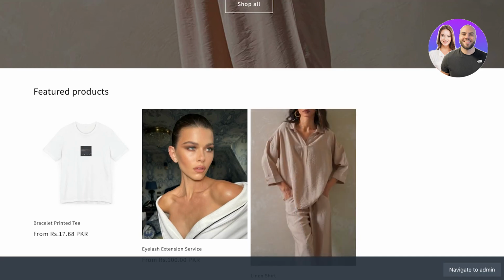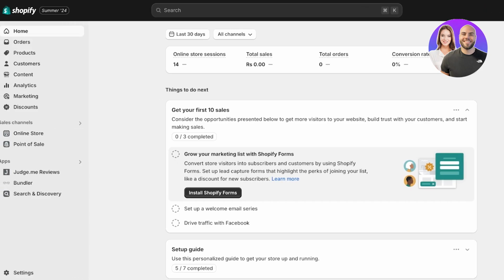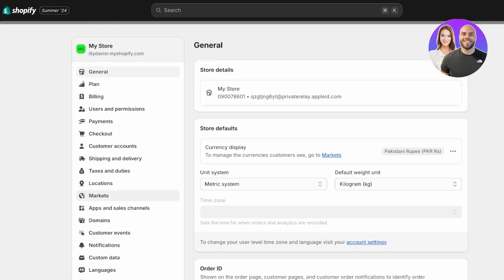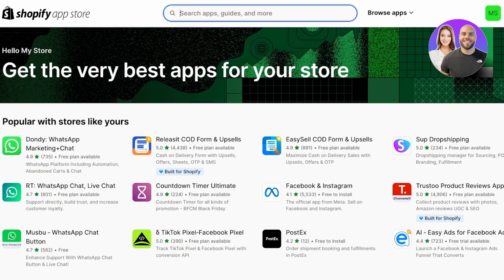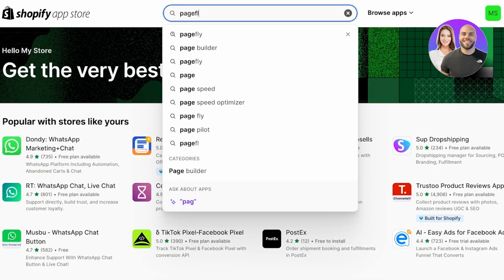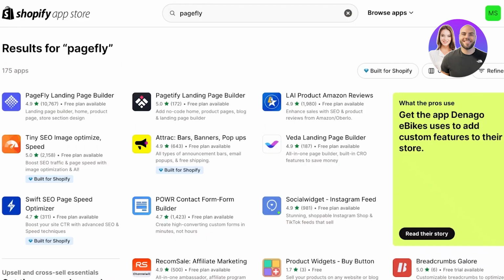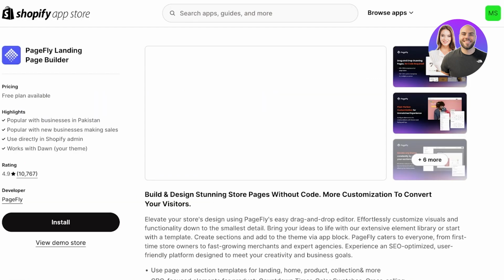To do this, simply head on over to your Shopify dashboard, and we're going to go into settings. Then we're going to open up apps and sales channels, and then open up the Shopify app store. From here, just search for PageFly. Now, once you search for PageFly over here, you're going to see the first application, which is PageFly Landing Page Builder. There is this dupe that is called PageTify. This is not the actual PageFly application. You want to go with this one that has a purple and white icon. So just click on this and then click on install.